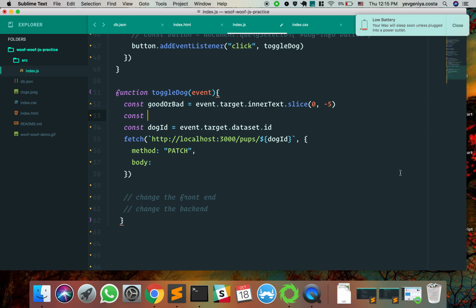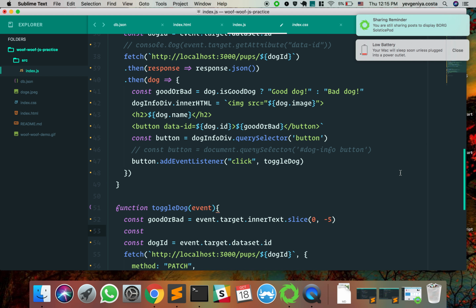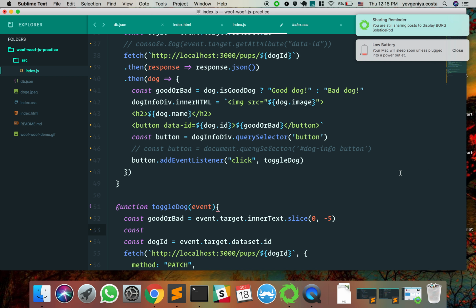In the thing that we made before in the innerHTML, can you scroll up? So, what is this?